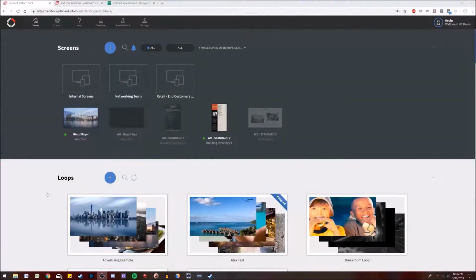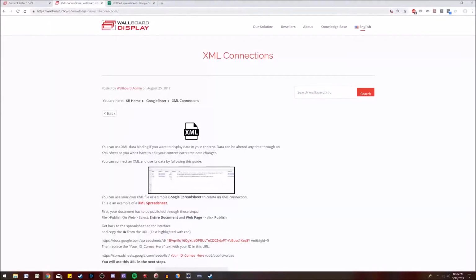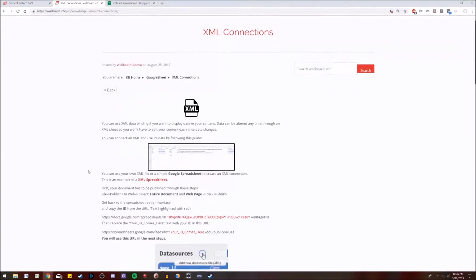In today's tutorial, we're going to be showing you how you can link a Google spreadsheet into your portal so that way you can utilize live data sheets in order to update your content. We do have a knowledge-based article that actually shows you how to do all this XML connection step by step, but for today's tutorial, we're just going to jump straight into it.